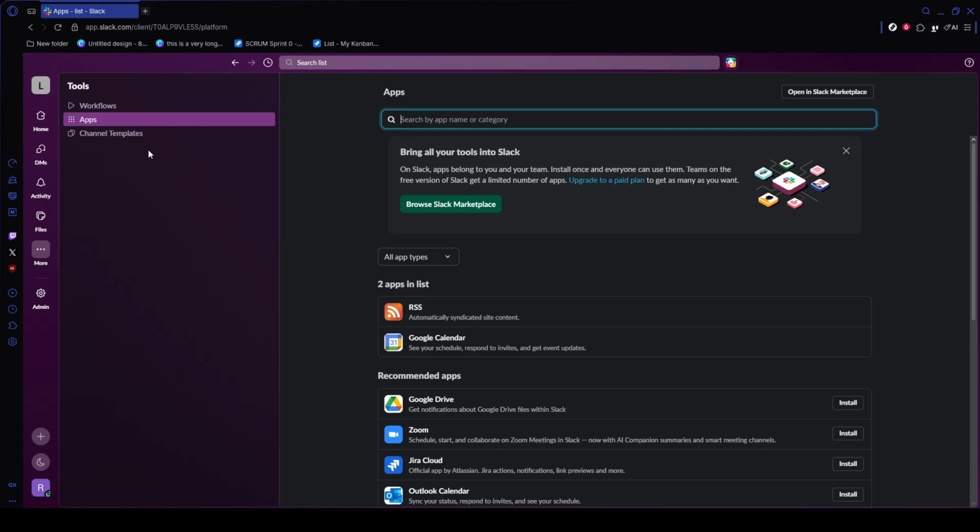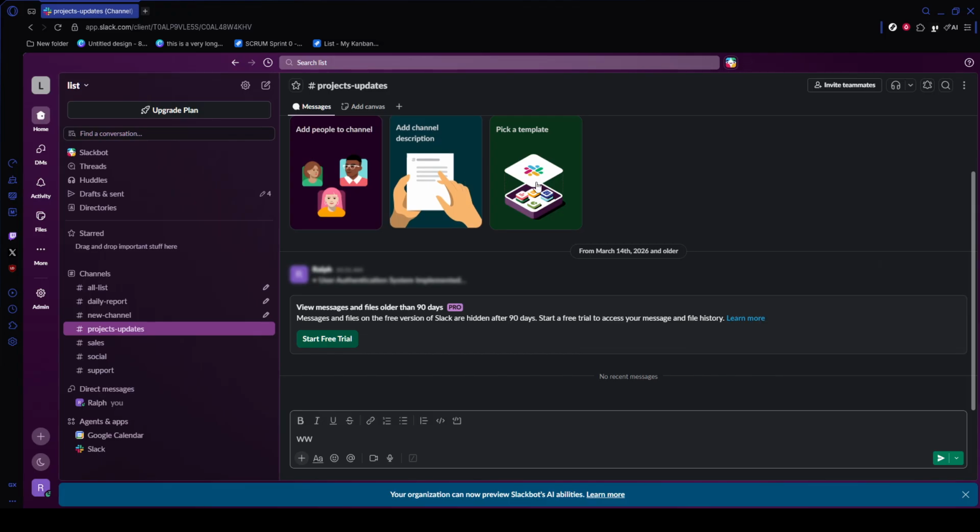After that, Slack will generate a webhook URL for you. Copy that URL and store it securely. Since this value is sensitive, make sure you don't expose it in documentation, screenshots, or shared code.